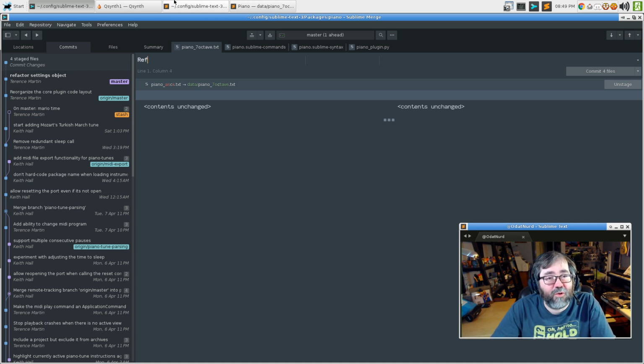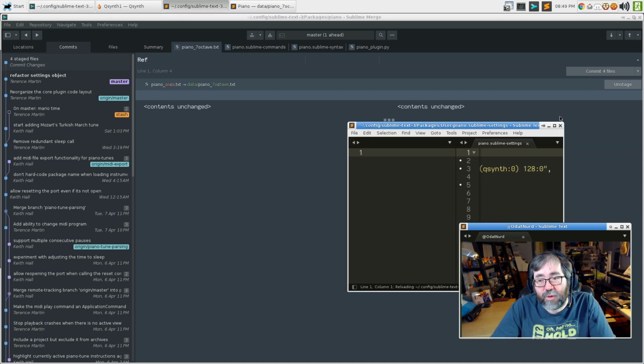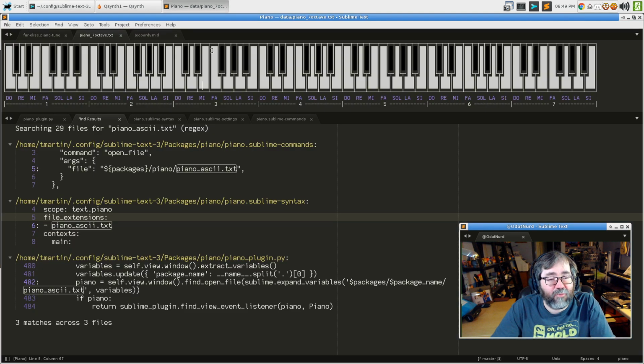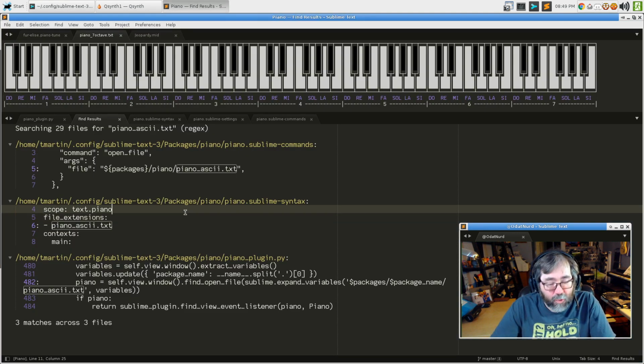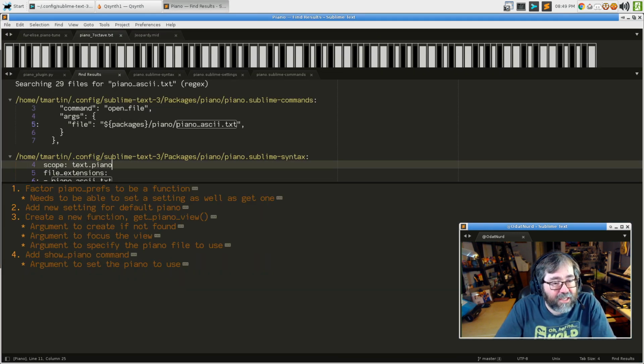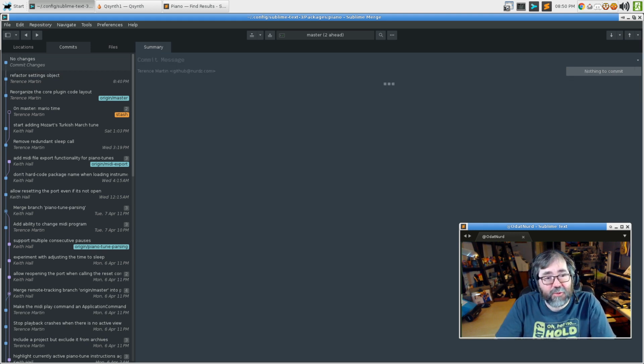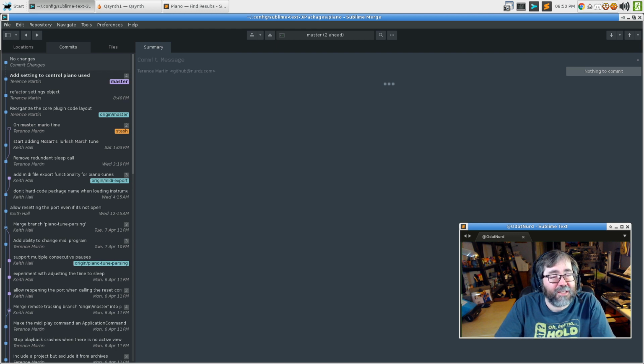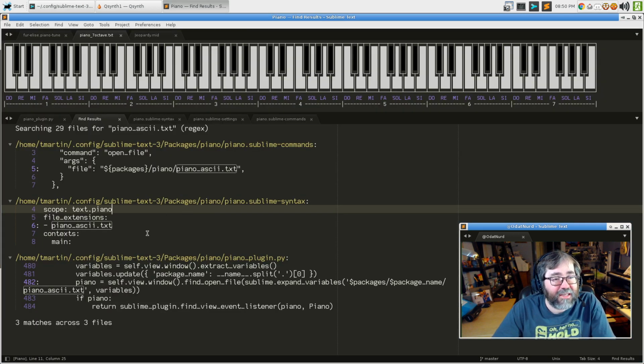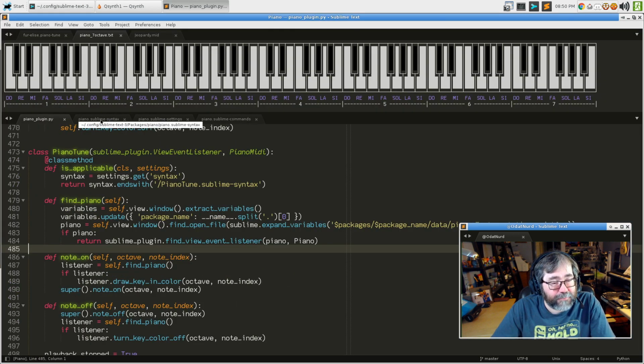what was the actual thing that we're doing here? We don't need that window currently. No sir, we don't. We were saying this needs to be, add setting to control piano used is what we're doing here. And as we're doing this as a part of this change, we can go ahead and commit that. So now that that is done, we can close that.